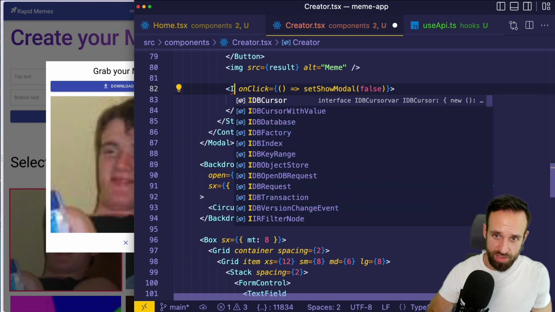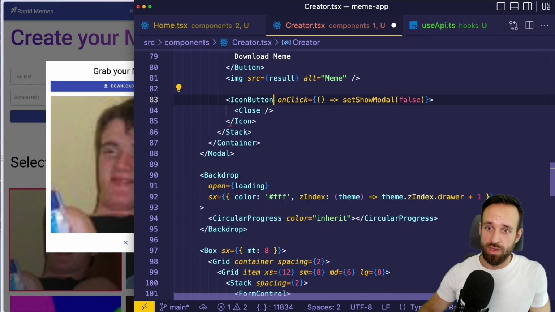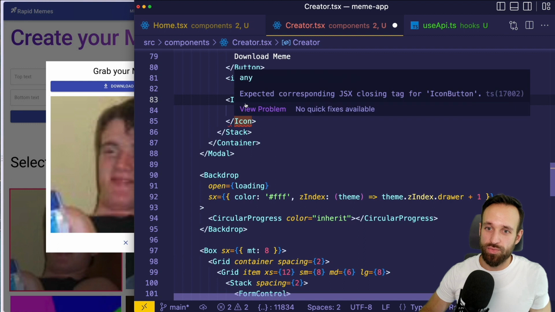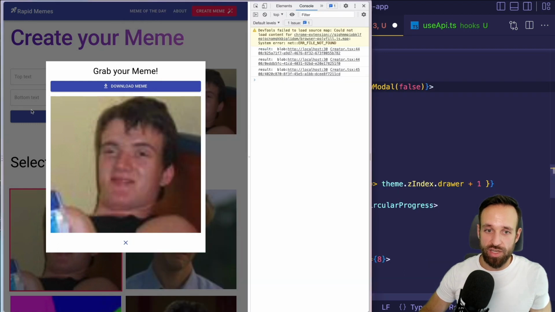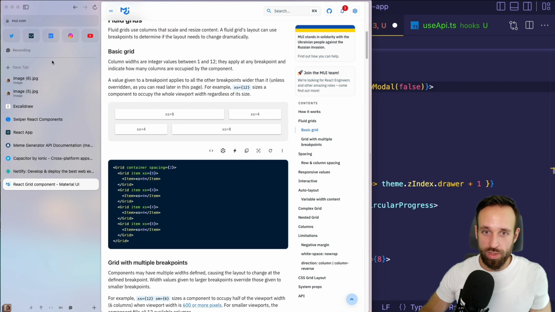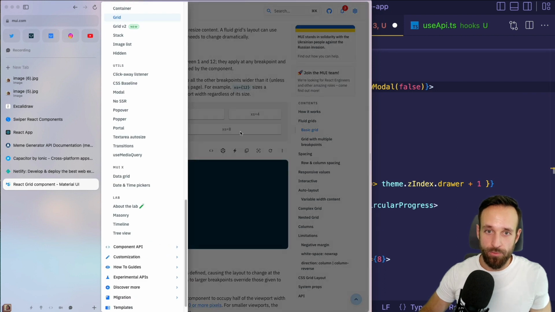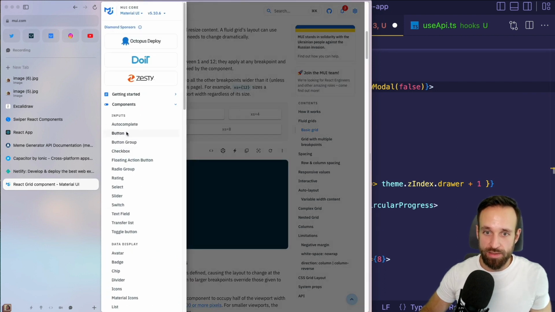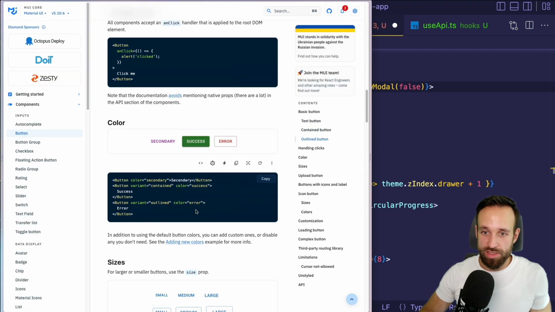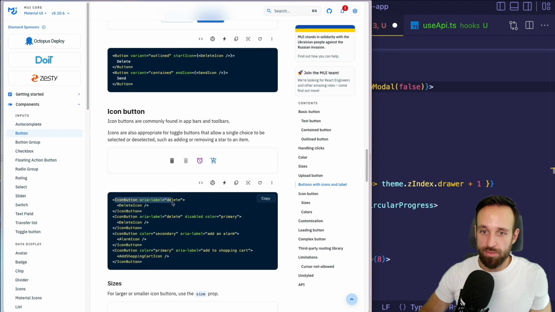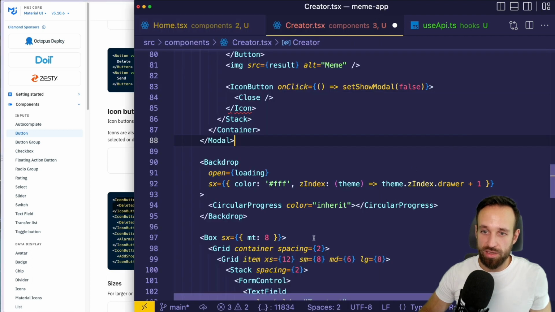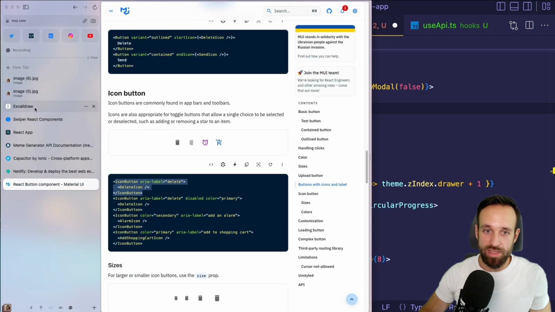Do I need to use an icon button? Does this make any difference? I wonder. Let's check out the documentation real quickly. For buttons, there we go, button. How does an icon button look like for you? Like this, icon button, and then the icon inside. Well, I don't know if this makes any difference.